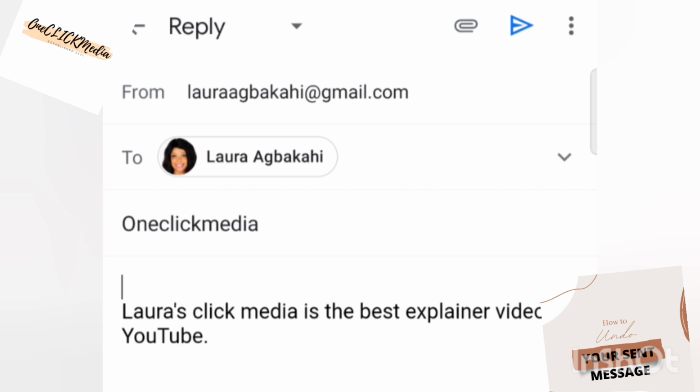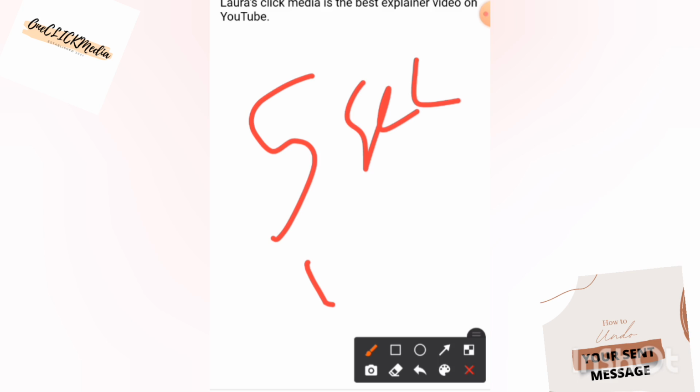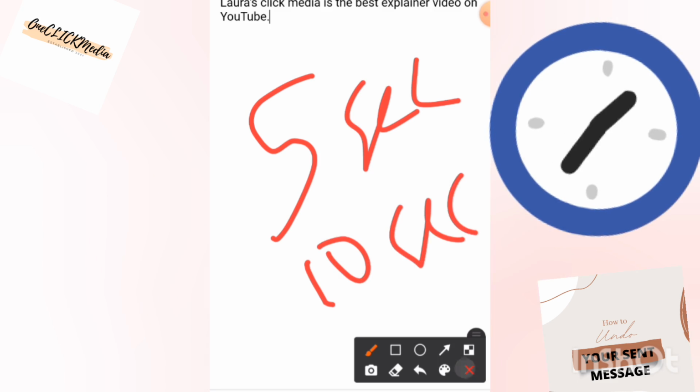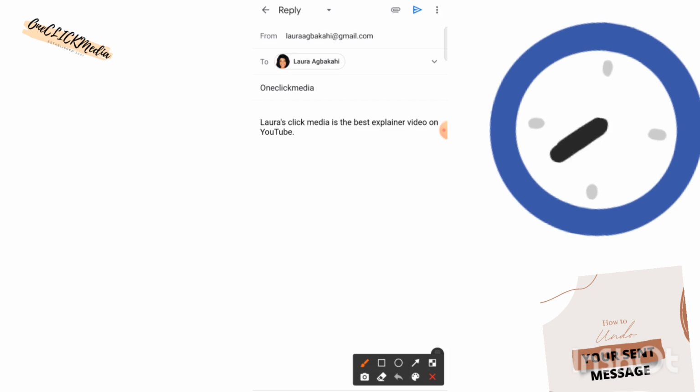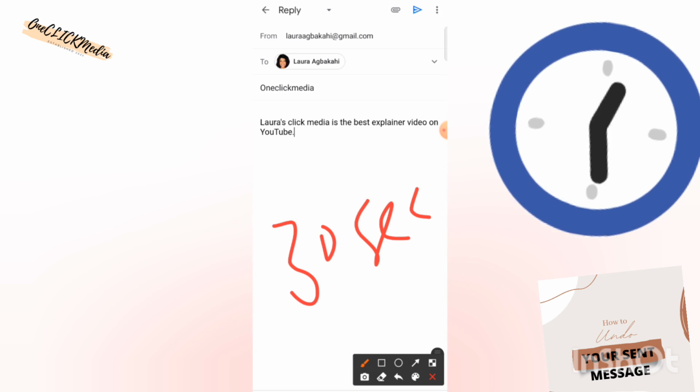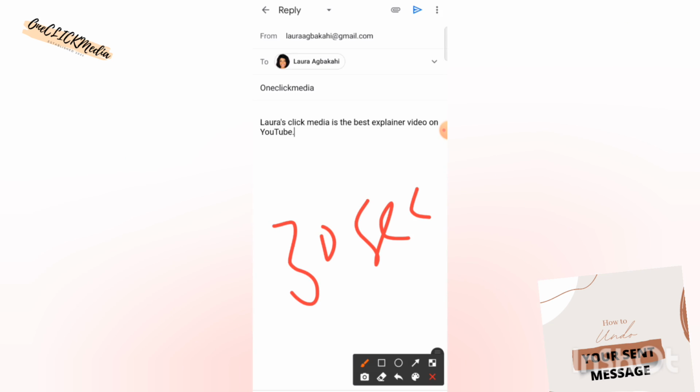I think the maximum time limit is 30 seconds. So anything beyond 30 seconds will automatically send, and you cannot retrieve your message at that point. So whatever you have to do, you have to work within the time limit: 5 seconds, 10 seconds, and 30 seconds. 30 seconds is the maximum time for you to do it.